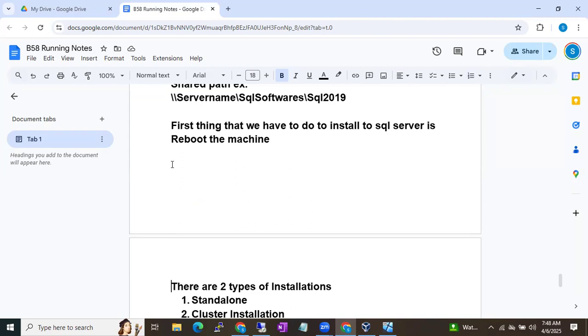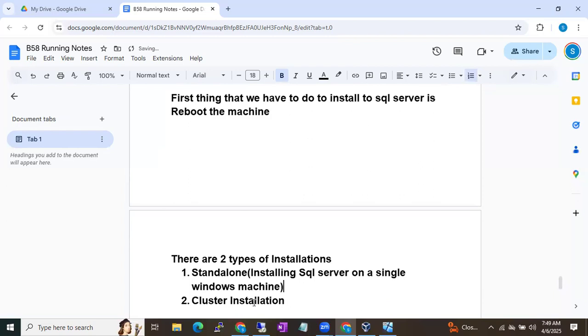Very good. Standalone building. Sometimes a standalone building means a single building where in that area there are no other buildings, only one building is there. That is called a standalone building, independent kind of thing. So standalone means the same thing. Standalone installation means installing SQL Server on one Windows machine. Installing SQL Server on a single Windows machine is called standalone installation.